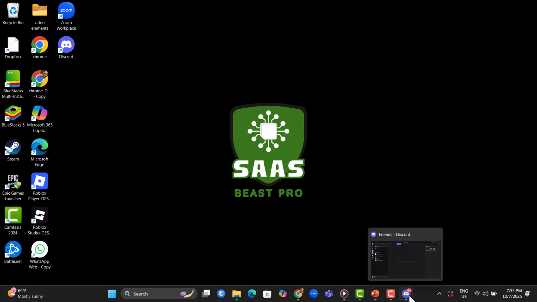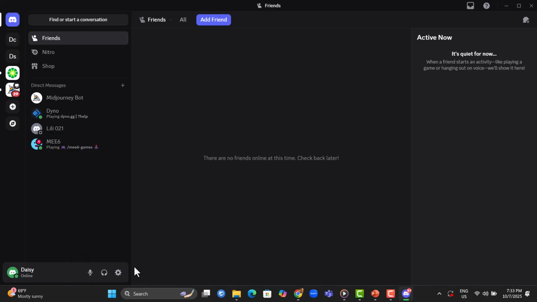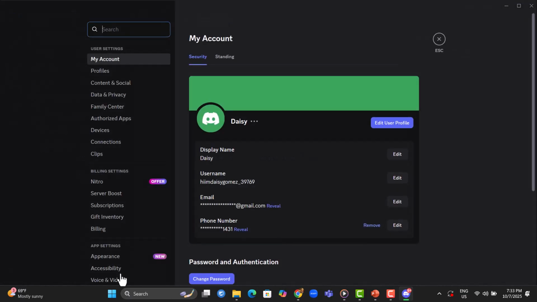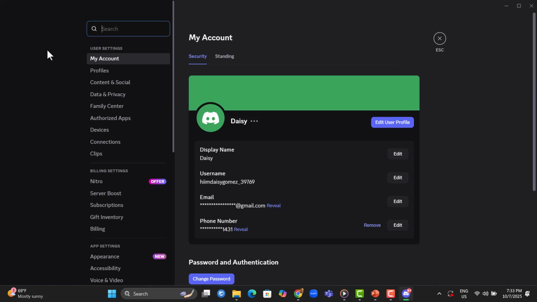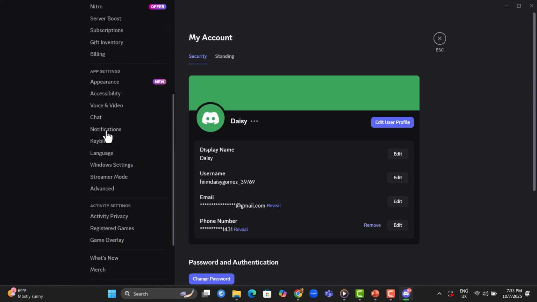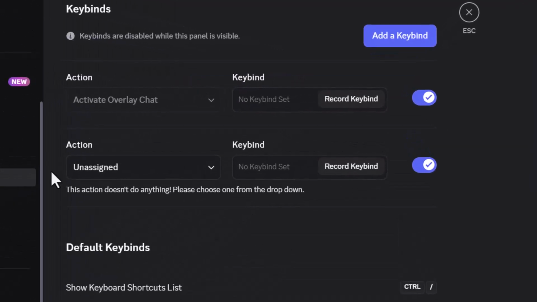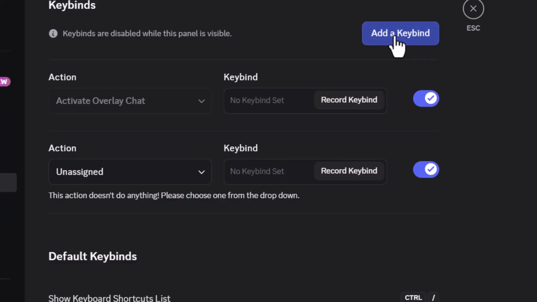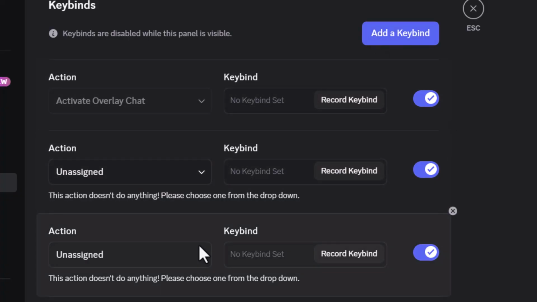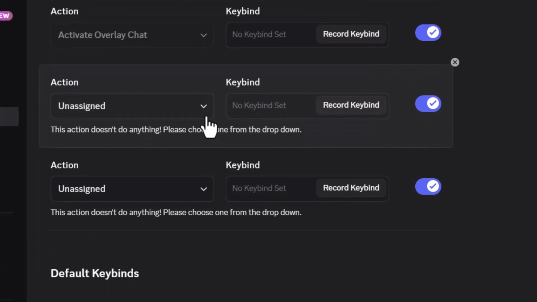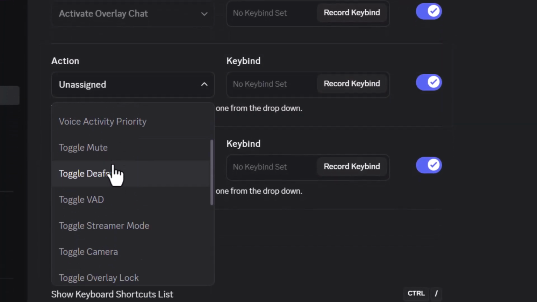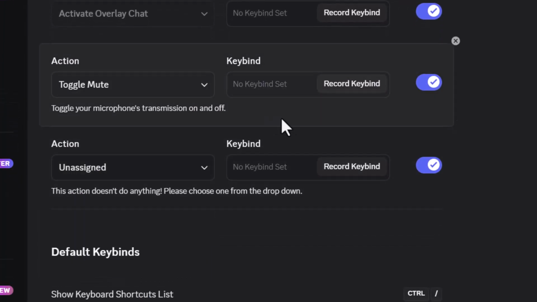Step 1. Click the gear icon in the bottom left corner of Discord to access all your personal settings. Step 2. Scroll down the left-hand menu to App Settings and select Keybinds to manage your shortcuts. Step 3. Click the Add a Keybind button at the top to create a new shortcut. Step 4. From the drop-down menu under Action, choose Toggle Mute to control your microphone quickly.